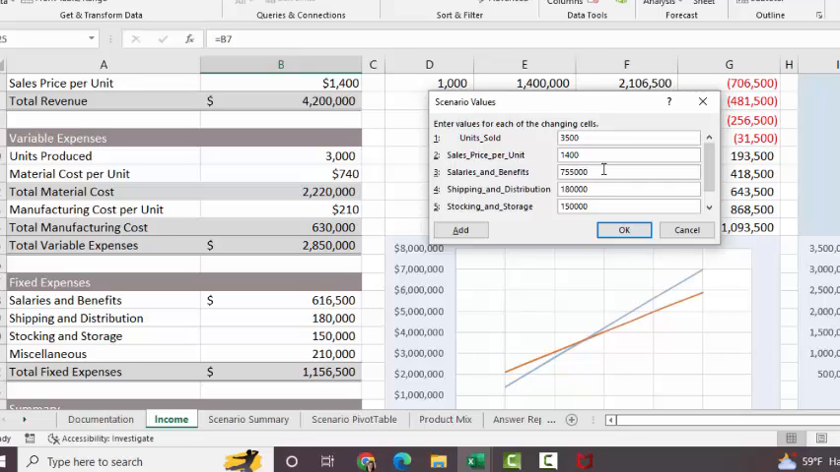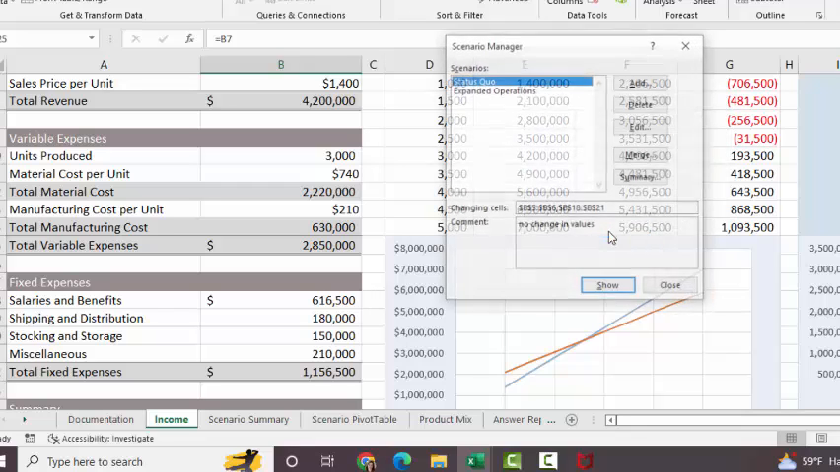755,000, and shipping and distribution is going to be 235,000. Stocking and storage is going to be 200,000, and then the last one is miscellaneous. Now you might notice that you can't see miscellaneous in this list, and there is a scroll bar on the right hand side that you can click and drag down to see that last category. That's 225,000, and then I'll click OK.